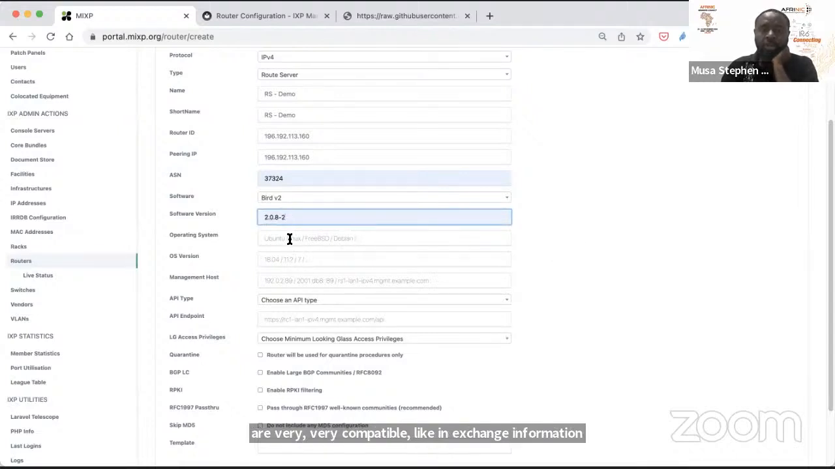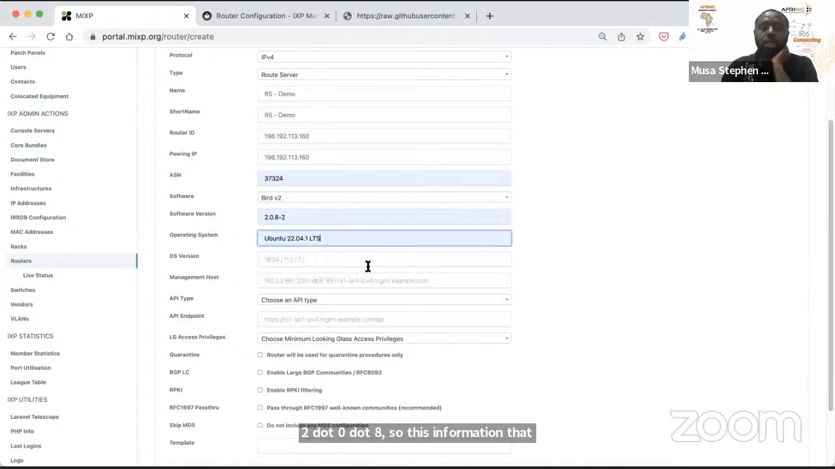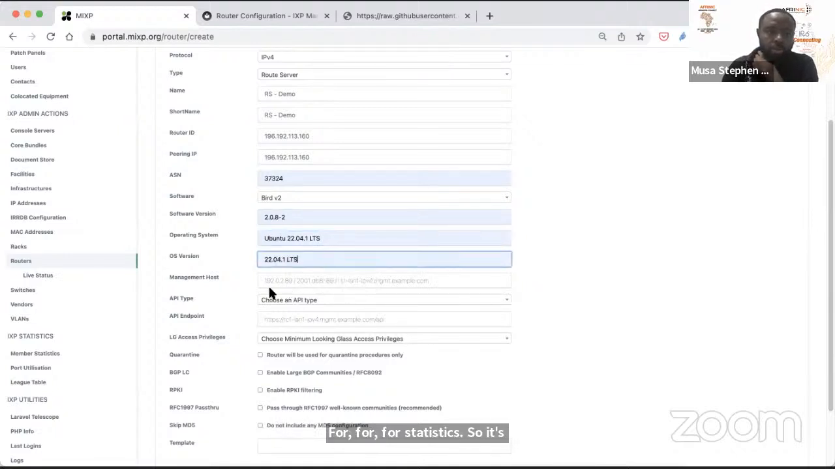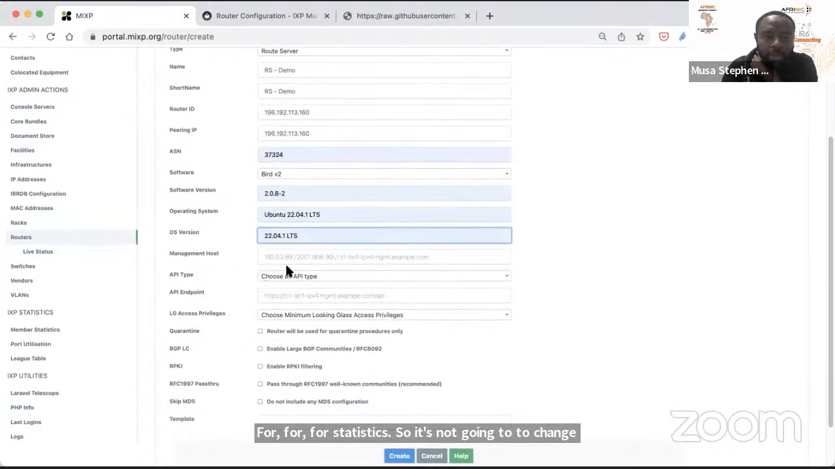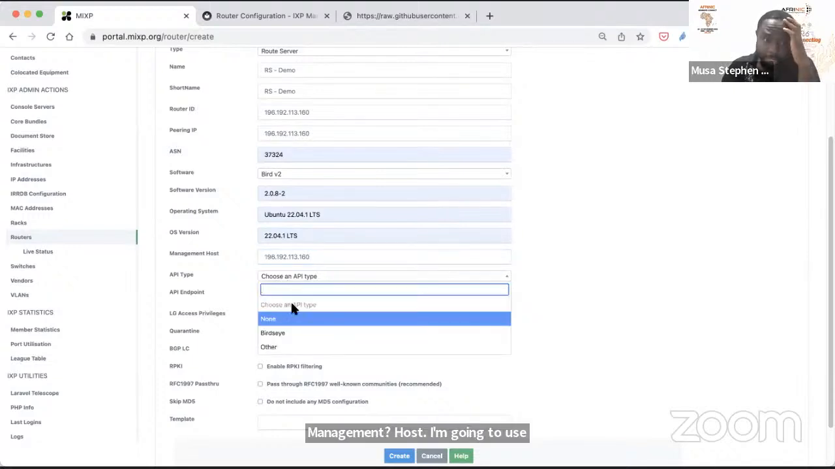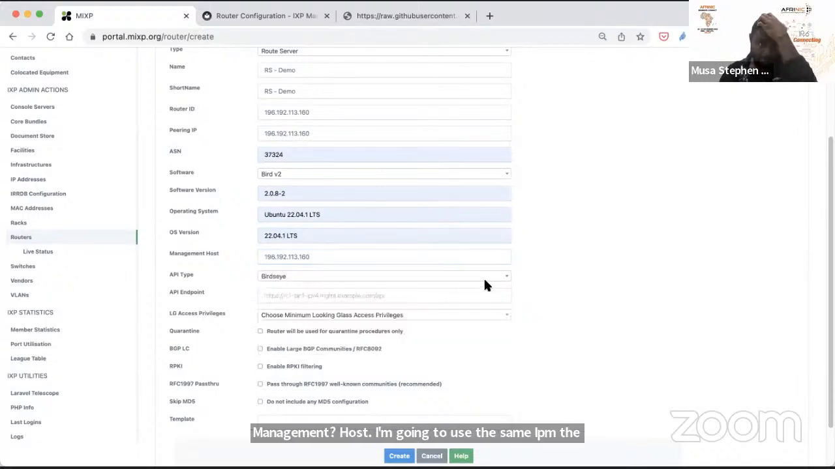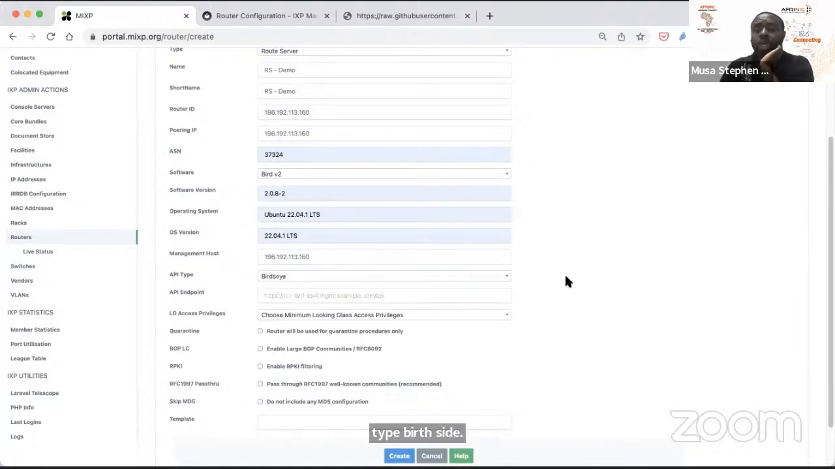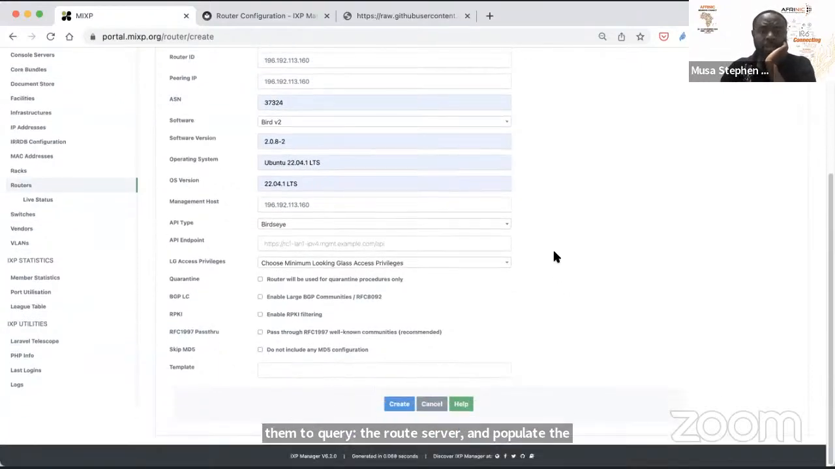So this information that I'm entering here is mainly for statistics. So it's not going to change a lot. Management host, I'm going to use the same IP. The API type, Birdseye. So Birdseye is an API which is used to query the route server and populate the looking glass here in the ISP Manager.